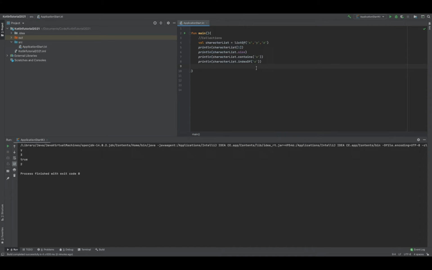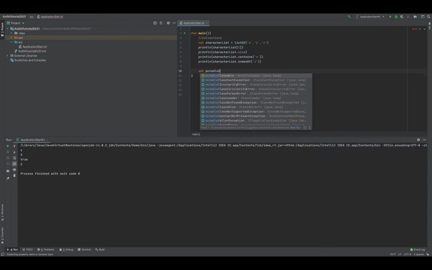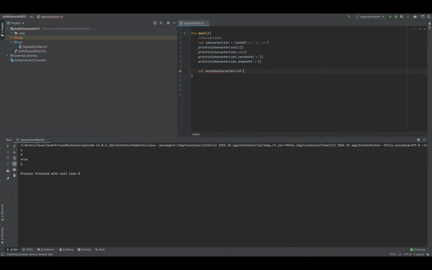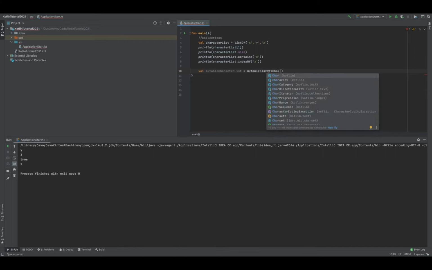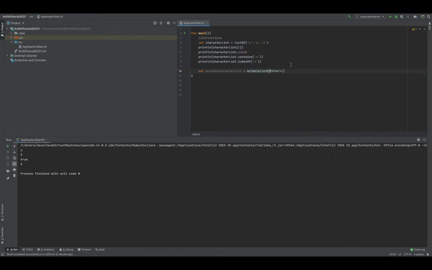So we have another instance of a list called mutable list, and we'll make some space, call this mutable character list, and we'll make this equal to. Now, before we had list of, but if we want a mutable list, we'll use mutable list of. And in this case, since we know we're going to type char, we can specify it just like an array. We use these angle brackets, and we place the data type that we want to place within this mutable list. And now we can start putting in some characters. So in this case, I'm gonna use A, B, and C.